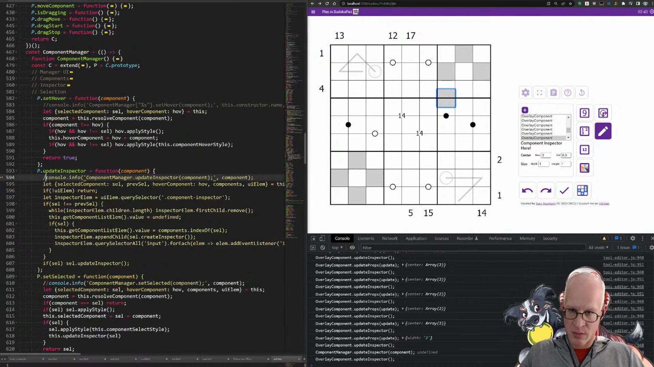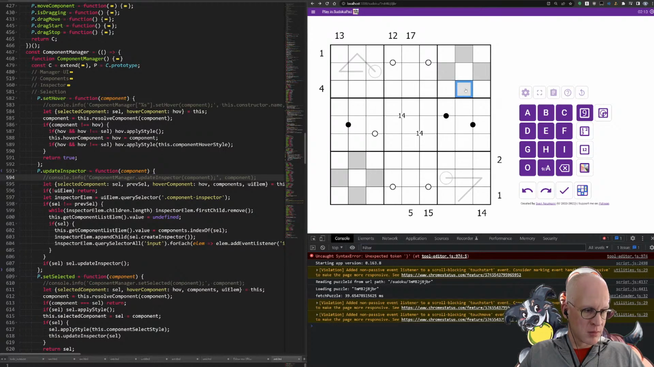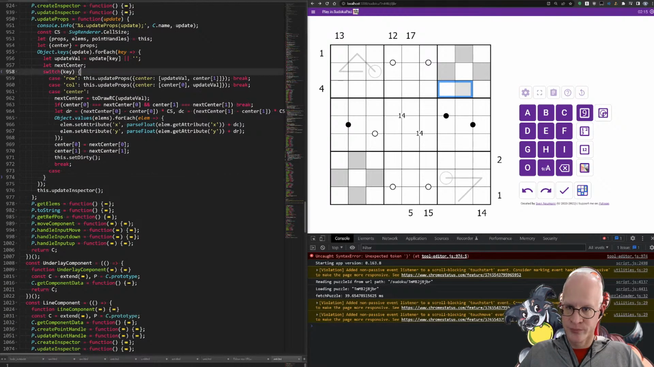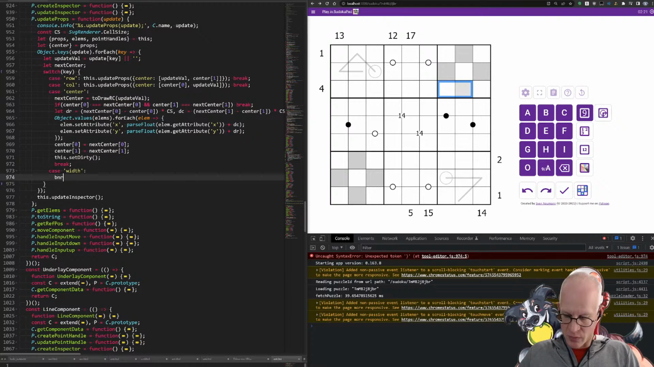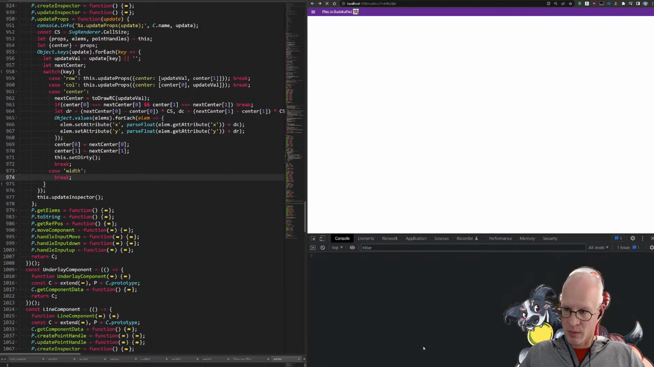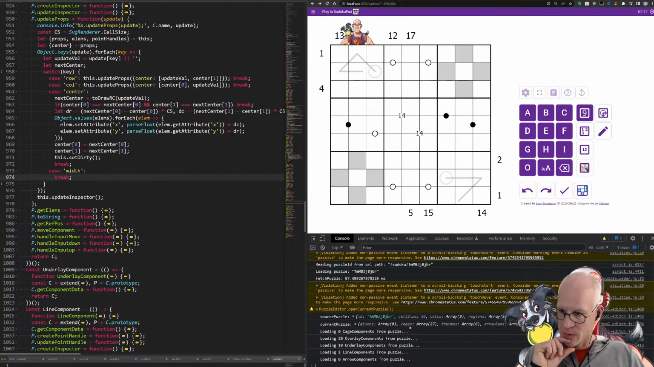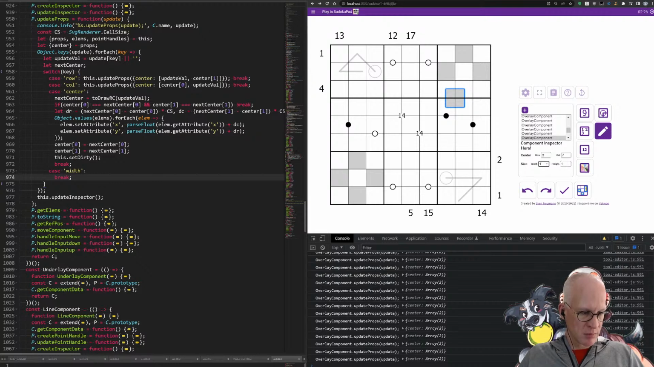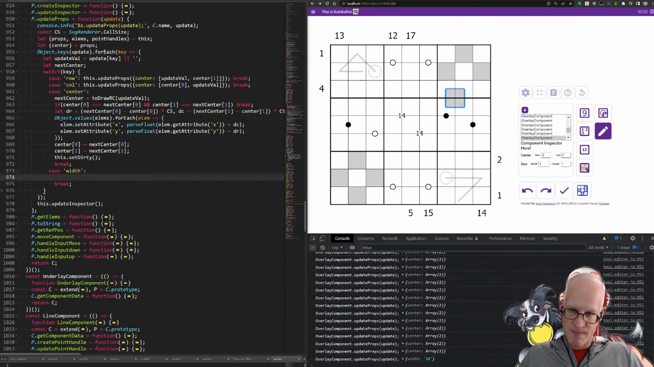594. 974. Case width, break. All right, update text box content method. I'll check if the text box is focused, and if yes, return. If it's not focused, I'll set value to content. Yeah, maybe something like that. Okay. Width 10. Okay.